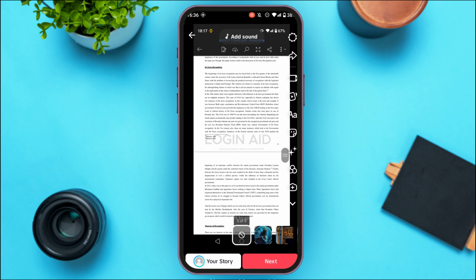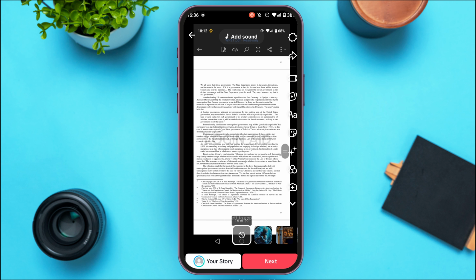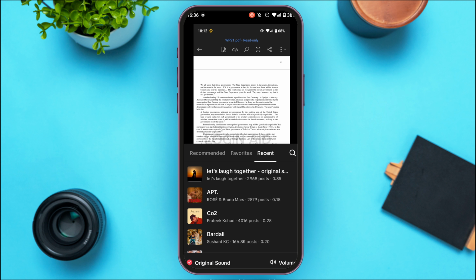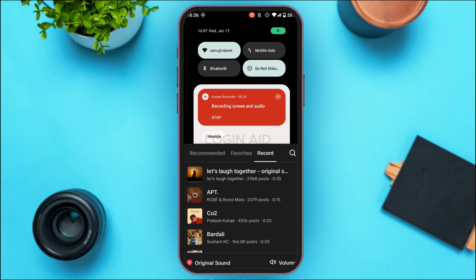Now you can see over here, you'll be led to this kind of interface. You can add a sound over here. Simply tap on the option add sound. Now from here, you'll be able to add the sound. Simply tap on the sound that you want to add. Now that particular sound will be added.